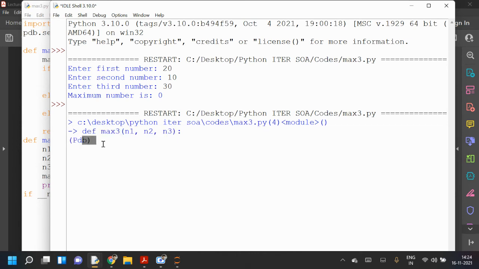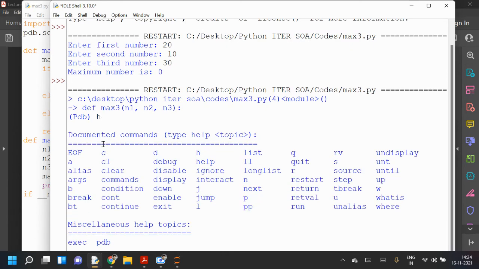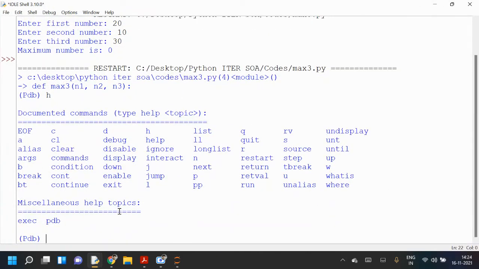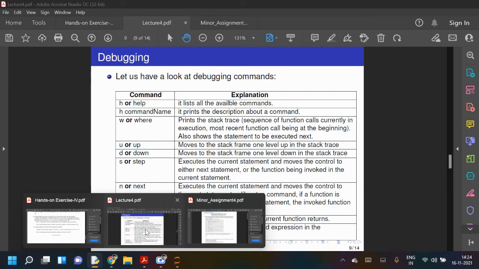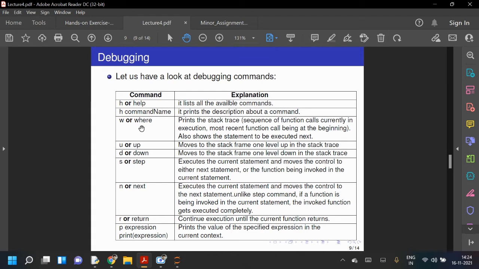First I started with h. h means help. It will list all the commands. So there are different commands. First understand all this. w means print the stack trace, which you understood, but I will not use it much to debug.